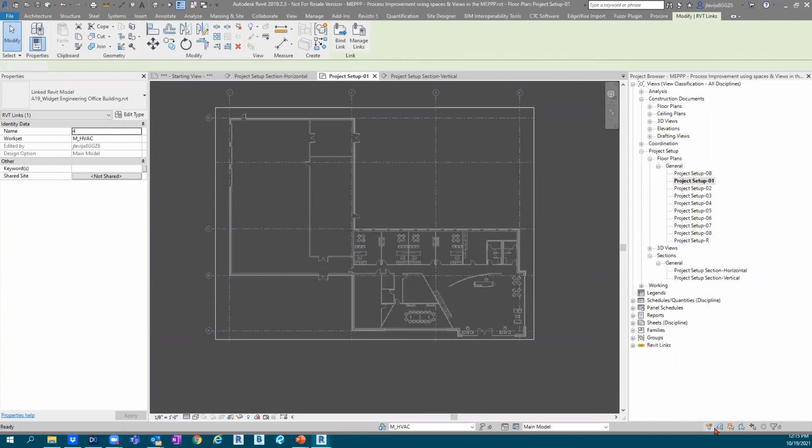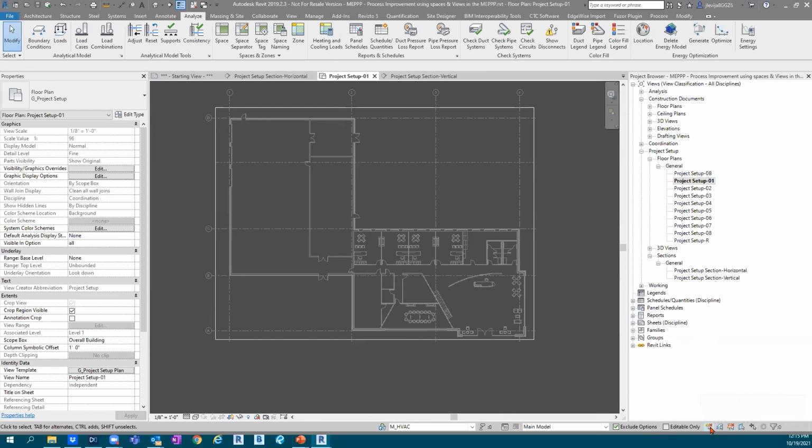But now that we've got all this in here, I'm going to turn off my select links and turn off my pinned elements right in the bottom right-hand corner of Revit. And now I'm going to focus on creating those spaces. My first location in the ribbon is going to be my Analyze tab here in the ribbon.